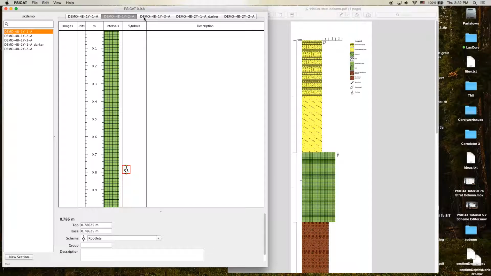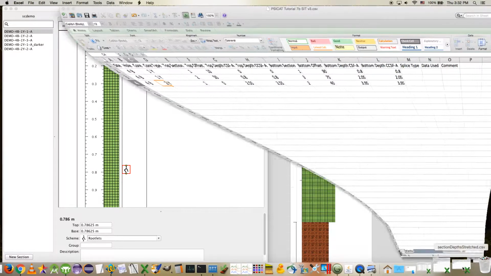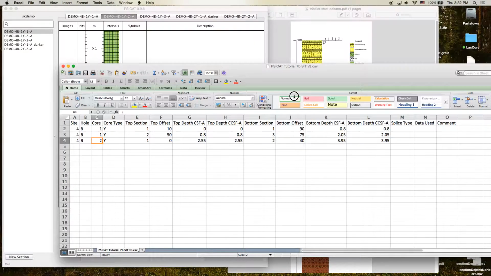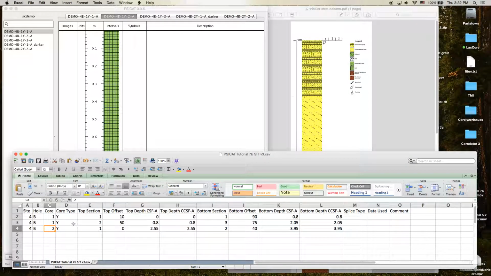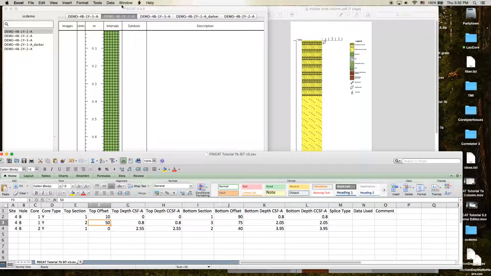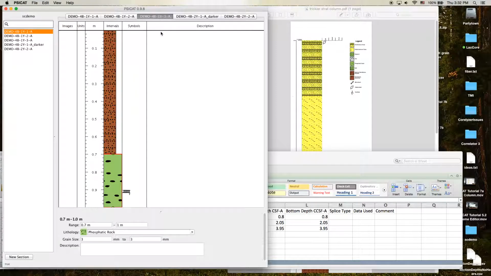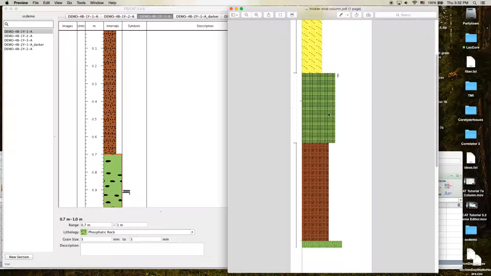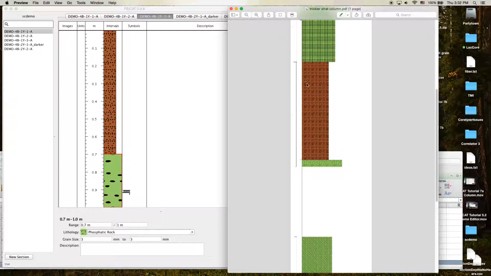We took, let's refer back to my file now. Okay. So for our second interval, we took the bottom 50 centimeters of section 2 here, and we took the first 75 centimeters of this section. So again, we should see mostly sandstone and a tiny smidge of phosphatic rock at the bottom of that. So there's our salt from section 2, and there is our sandstone, and there, as expected, is our tiny sliver of phosphatic rock because we stopped at 75 centimeters.